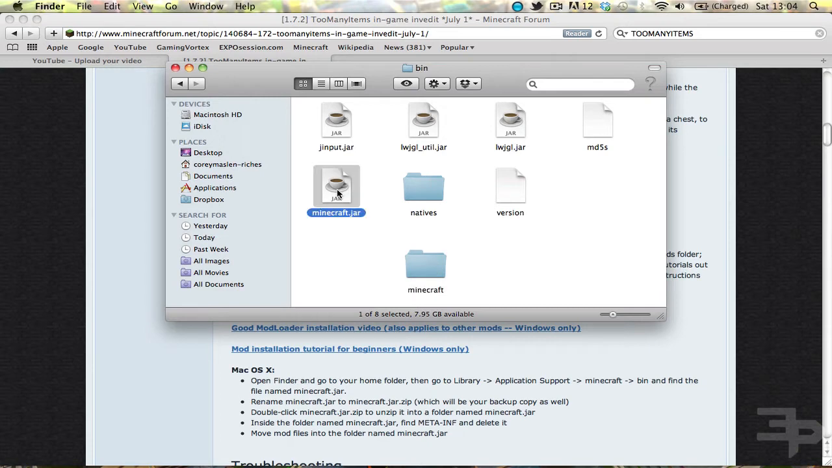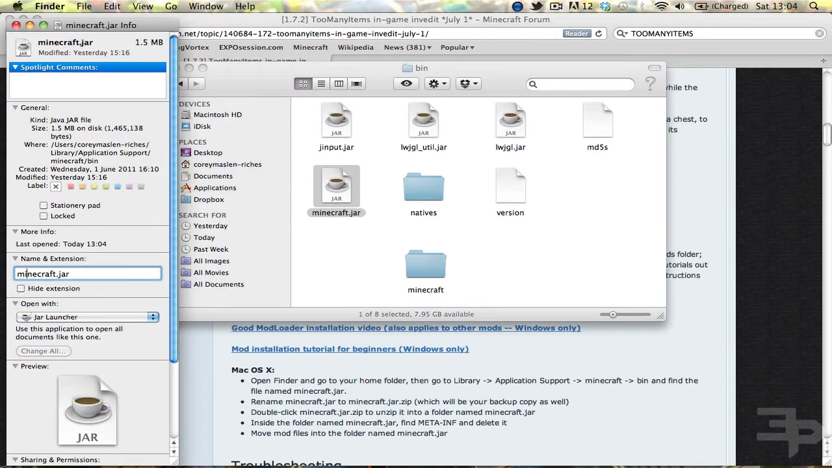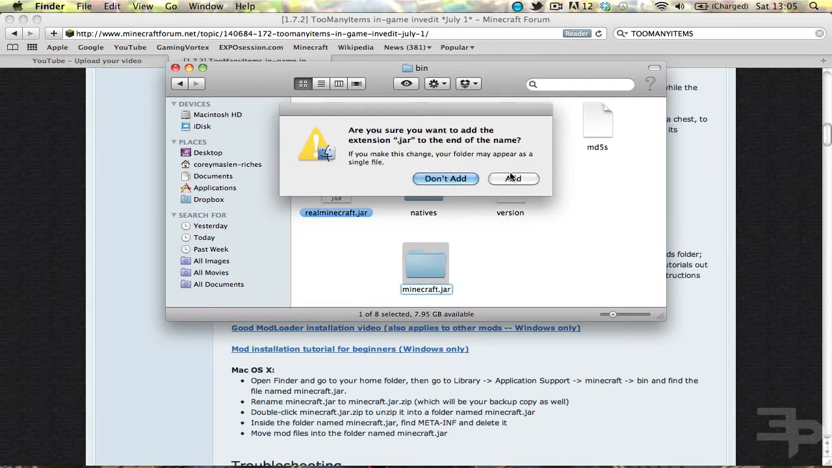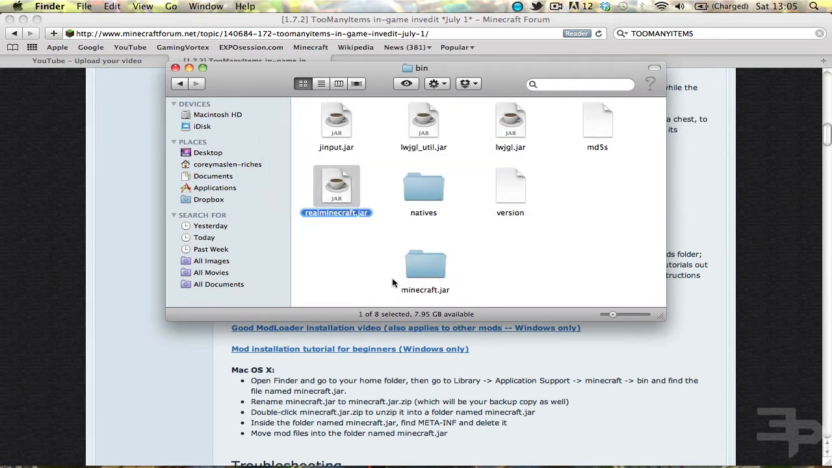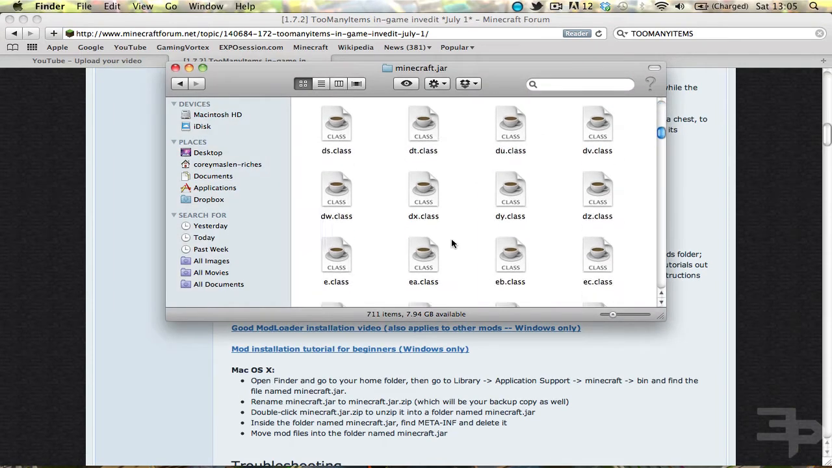So now we're going to go back to the Minecraft jar, right click on it, get info, and then I'm going to change the name of it in here to real Minecraft.jar, and I'm going to make it a blue one because I like blue. And with the folder, we are going to put .jar at the end of Minecraft. So when you add the dot, and then just click add, and basically now you've just got the same thing, but it's a folder. So now you just go into the folder, click Command V, replace, and that should be it working.